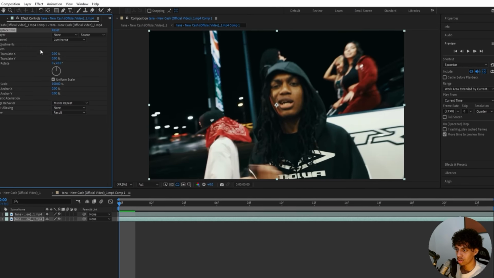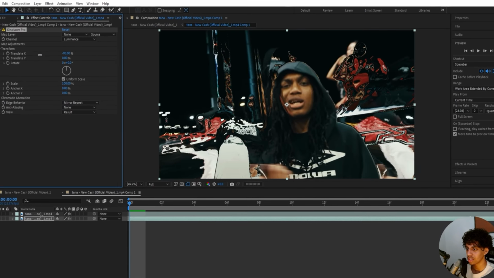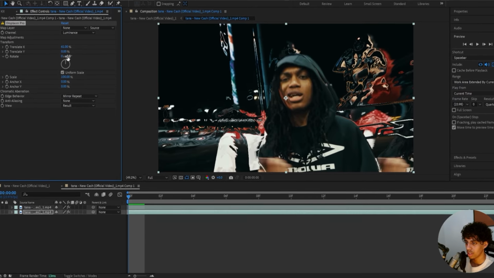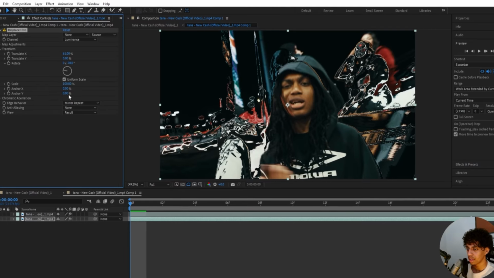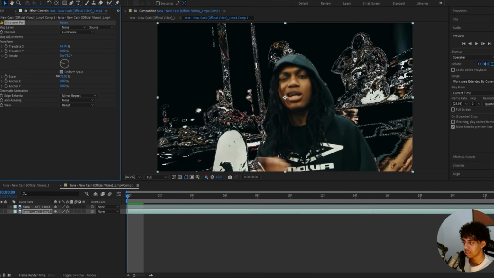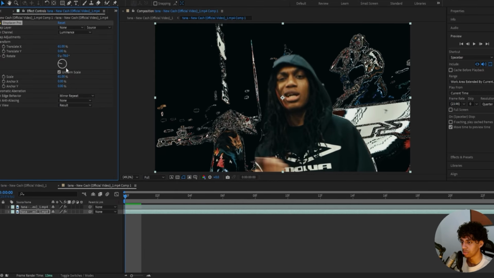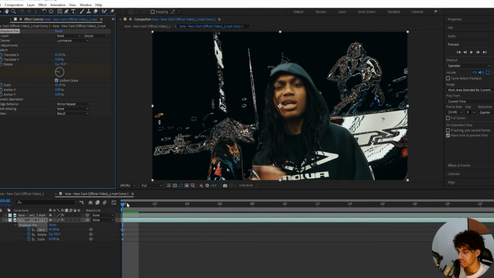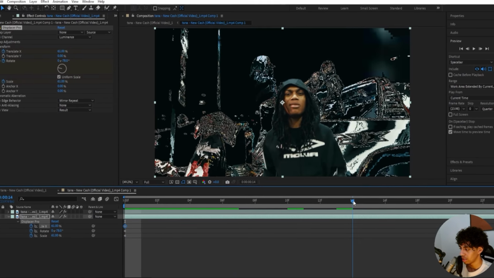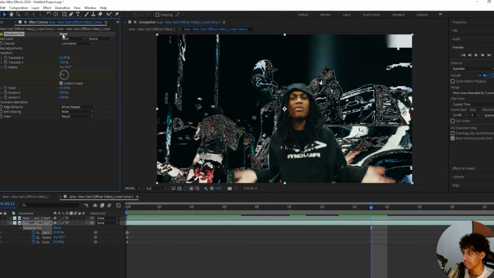But we can start off by turning up the Translate X to like 61, and then we can drag up the rotation to -78, and then we can also mess with the scale a little bit. I'll drag it down to like 60%, and then we can keyframe the scale, the rotation, and the Translate X, and go in like half a second right here. And then we can reset everything back to 0.